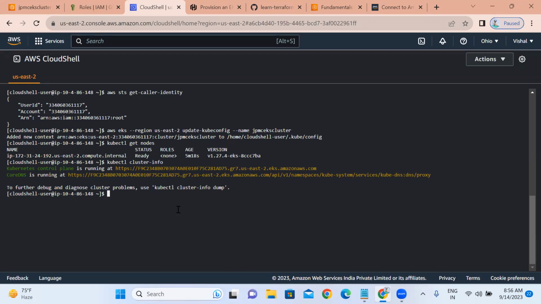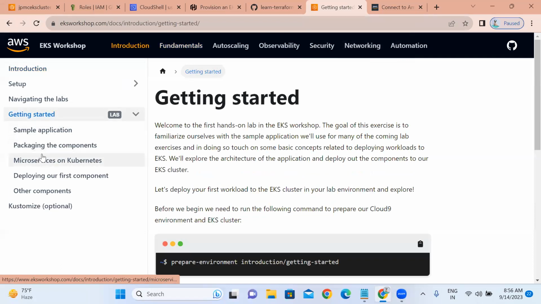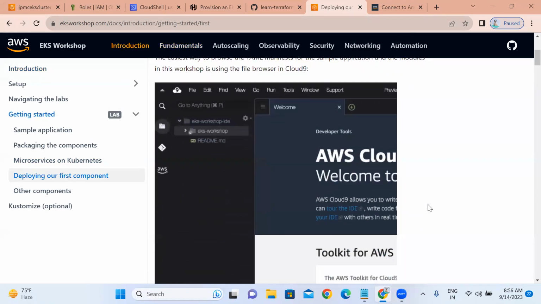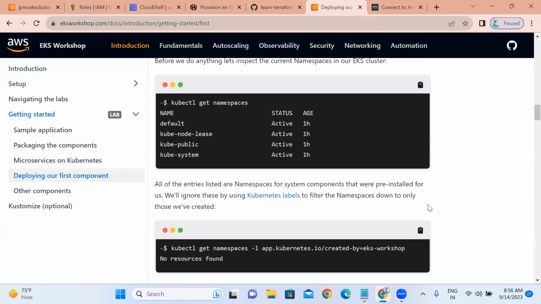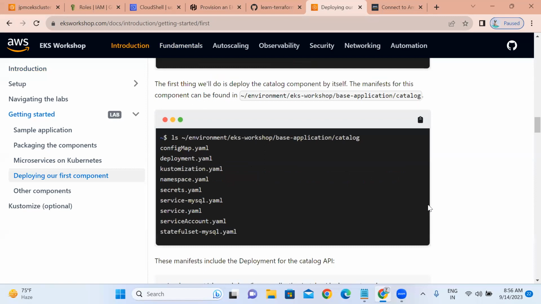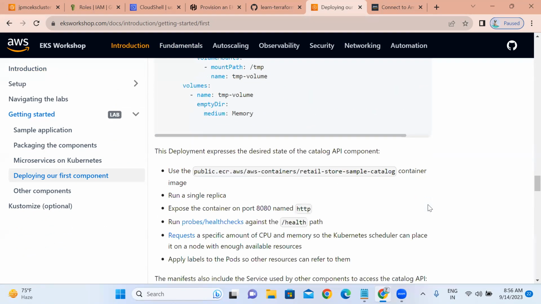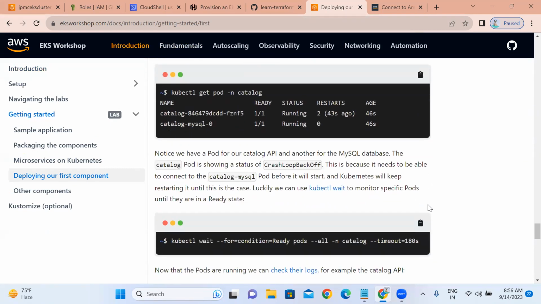In the same way, try to provision through Terraform also. And what are the steps we have in this also? Try to perform them. In the introduction they have given getting started, where they have given what deployments you want to do. All these deployments, try to create on the instance, and services we can create also. Try to provision the EKS cluster.